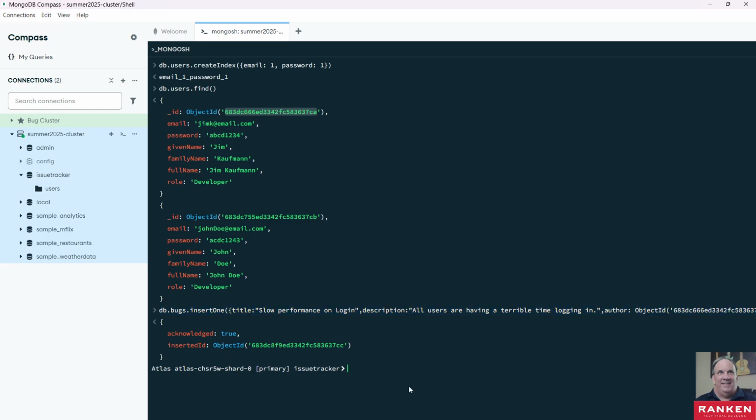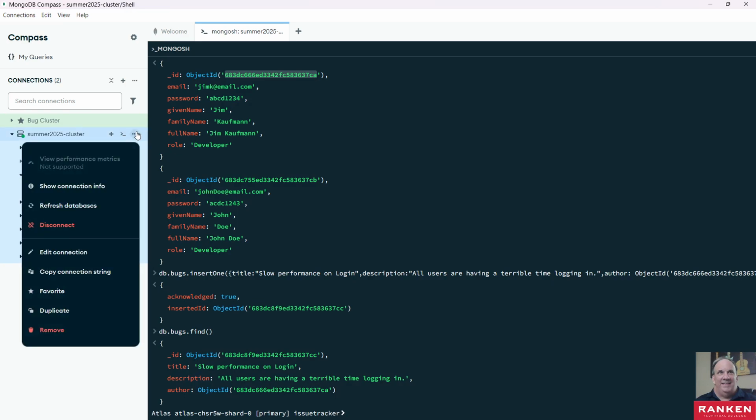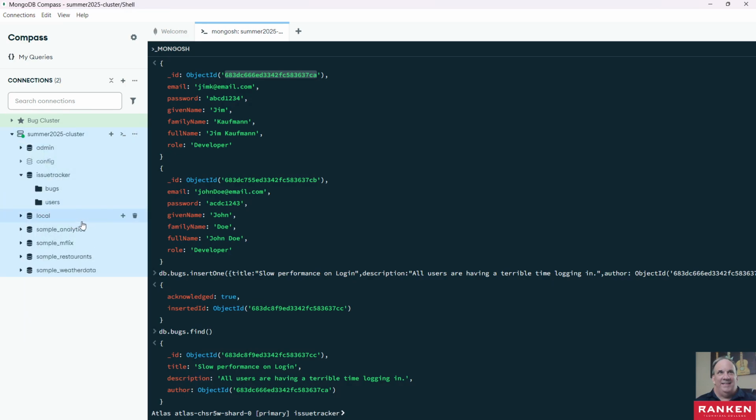So now, true, it was good. So obviously, we just go look at that real quick. db.bugs.find. And there's our bug. Okay, and then obviously come over here, like I was saying earlier, it's not over there unless you refresh it. Refresh databases, and now you have your bugs collection as well. Okay.